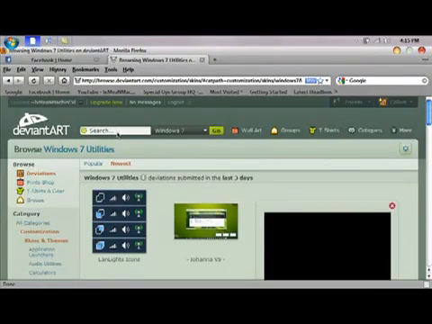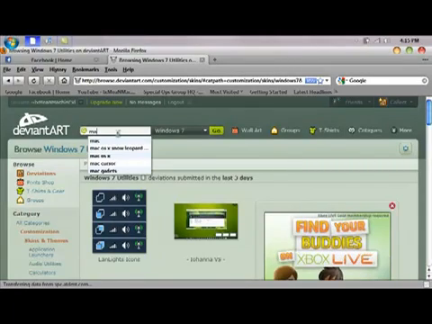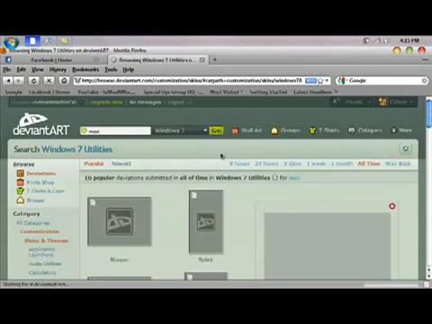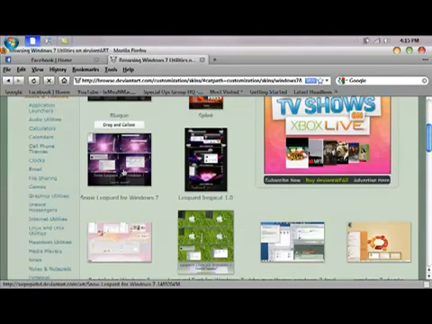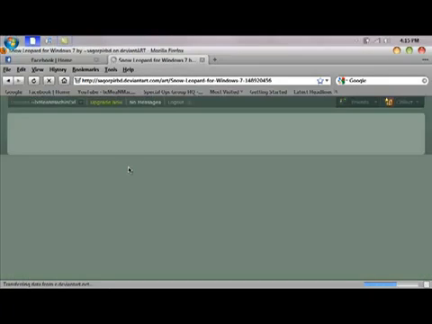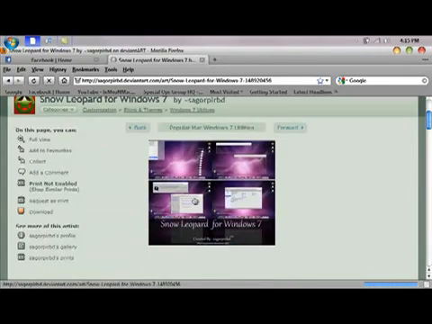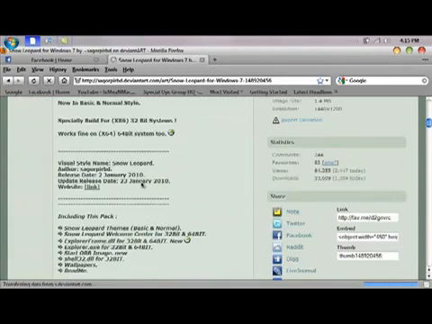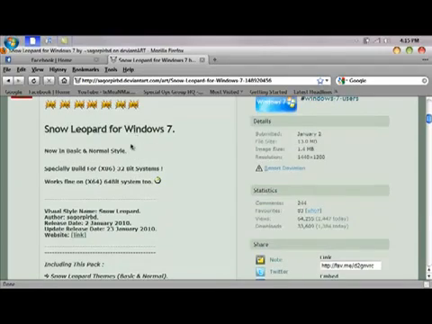You're going to go to the search bar and search Mac. That's all you got to do. Click go. Now, there are a few, but I'll show you the best. Right now I'm using the Snow Leopard for Windows 7. I would use that one. If you're downloading another theme, just look on here. Works fine on the 64-bit, especially built for 32-bit systems.